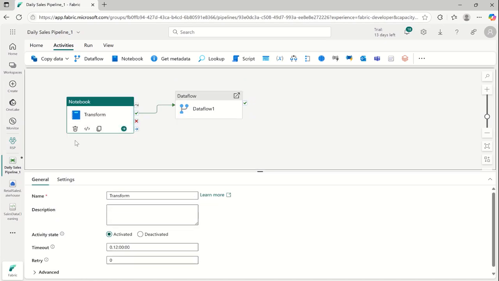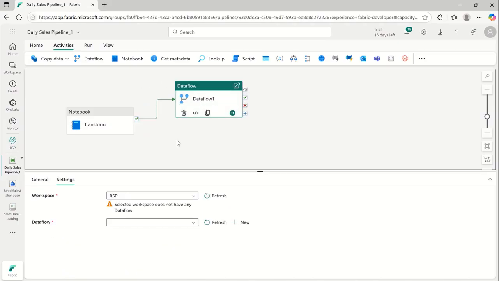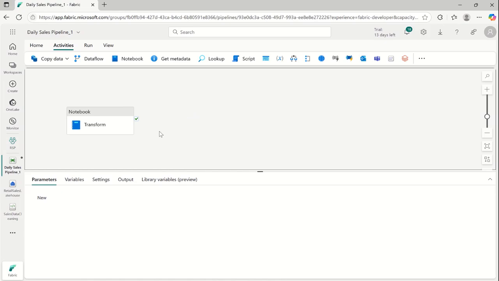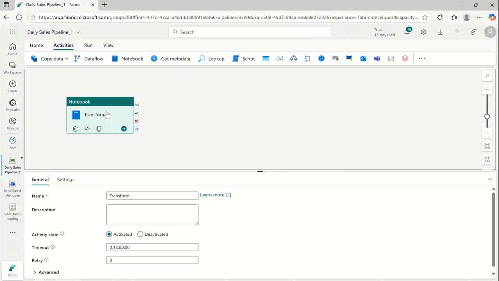Now in this, if you don't want this activity, you can delete it, or if you want to view the source code, you can view it. If you want to clone it, you can clone it. And here you will see on success, on fail, on completion. So based on this activity result, the other activity will run. And for the time being, I will delete this data flow. And you can also use Power BI dataset refresh to automatically update the dashboards.